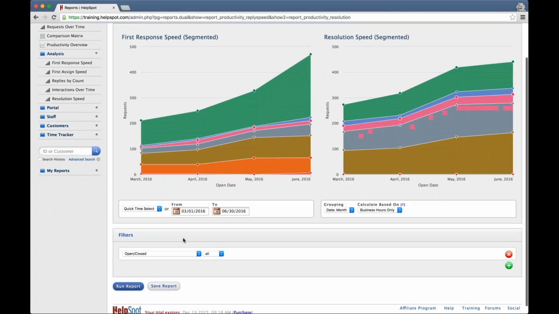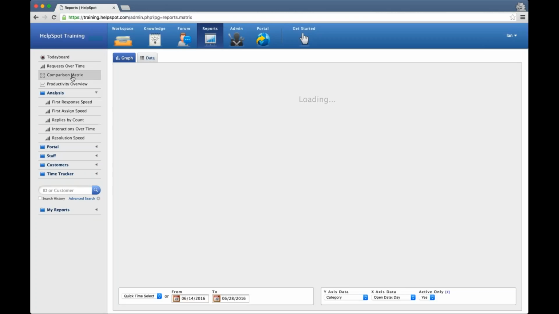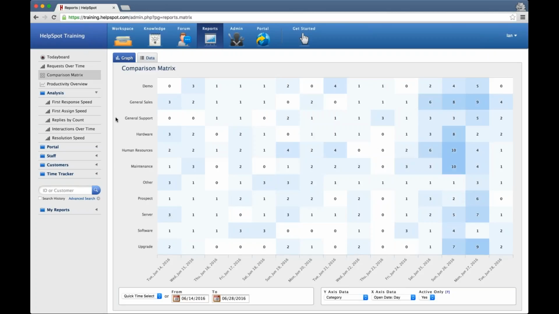And this can also be filtered down, I should mention too. So if you want to see the same data, but only for a certain category or something like that, you could do that. The other new report is the comparison matrix. And this gives us an ability that we've never had before in HelpSpot, which is to compare pretty much anything to anything else, which is really handy.